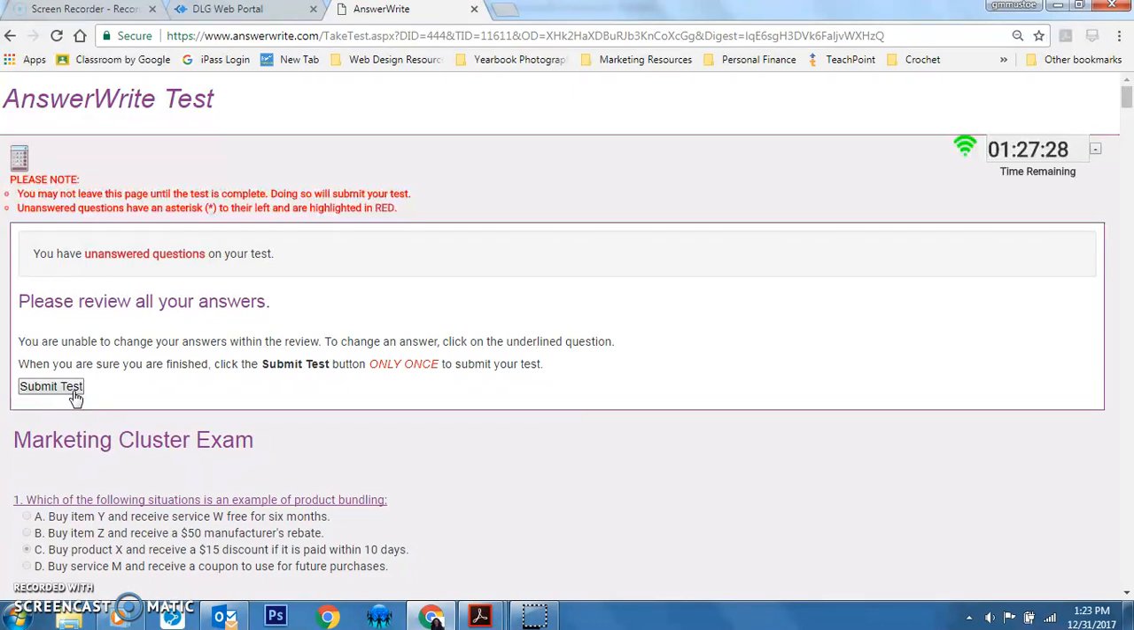Okay, if they don't click submit test though, it's going to show up as a test in progress, and it will screw us up on the other end. So they need to make sure that they click submit test at that stage and finish it all. If they just hit X, it's not going to submit it. It has to go through clicking this.